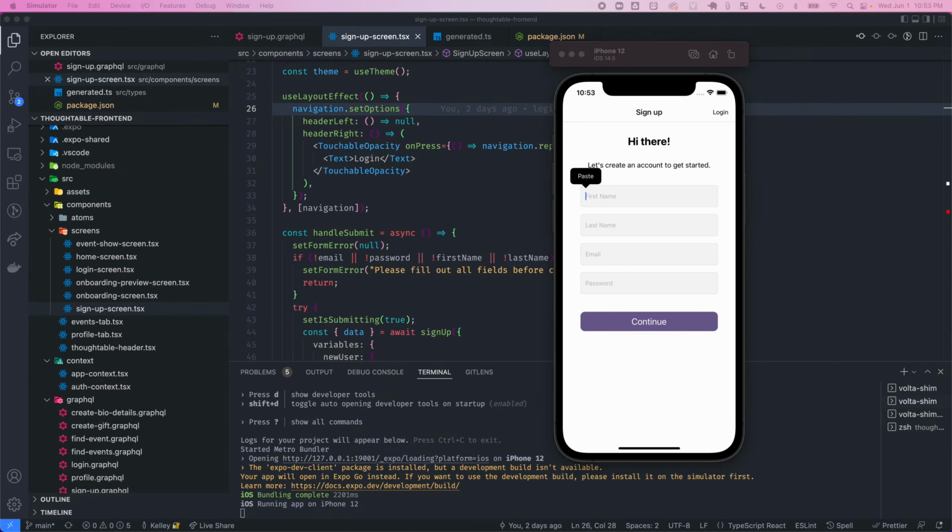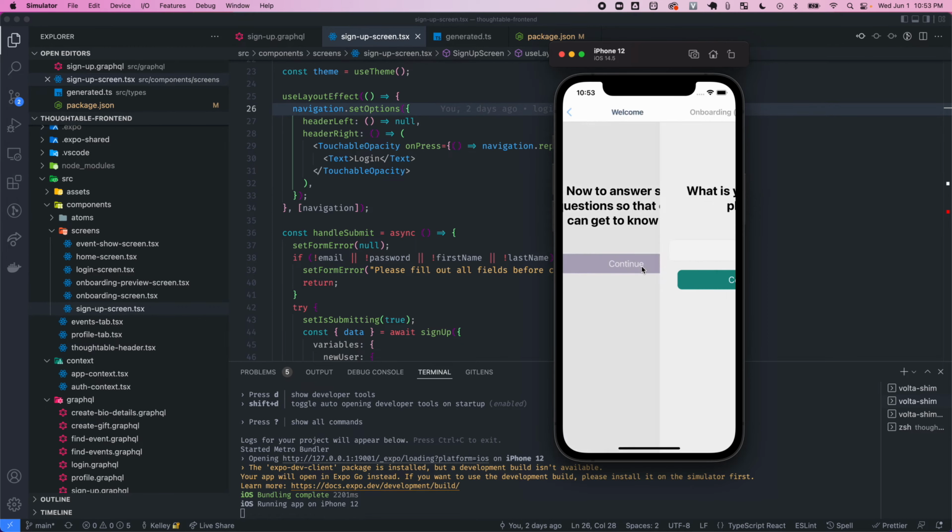let's make Mr. Rabbit, hoppity at hiphop.com, and just do 1 2 3 4 as a password. And then we answer some questions for onboarding.